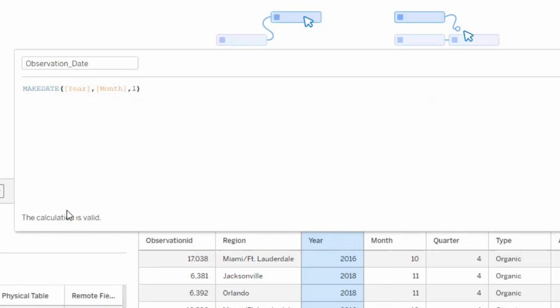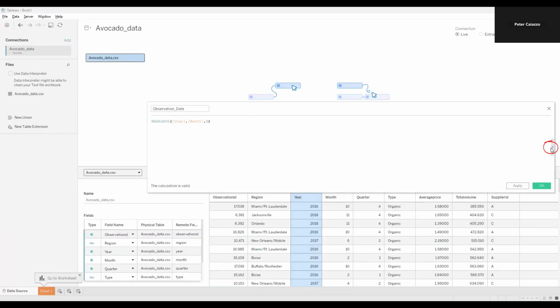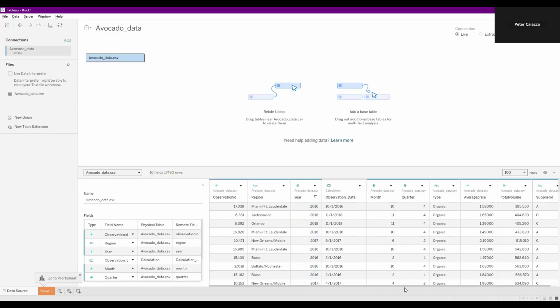And if you see at the bottom, it says our calculation is valid, so we know it's okay. It would tell you if it was invalid, it would give us an error of some sort. And on the right, if you didn't know, you can click this arrow and it'll give you more information on the formula itself. But we know this is going to work, so we're going to click OK. And as you could see, we've added a new calculation field, which is called observation_date. And you'll see now we have the date field right there. So that's the first thing.